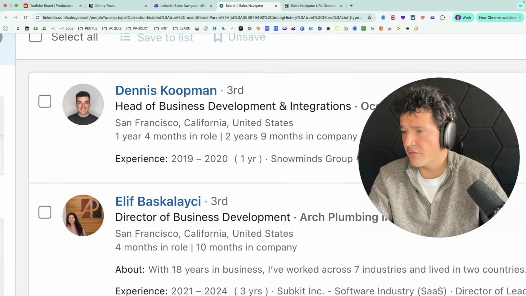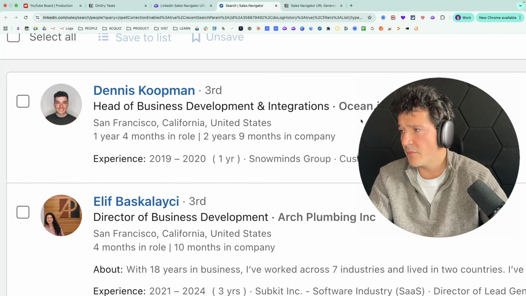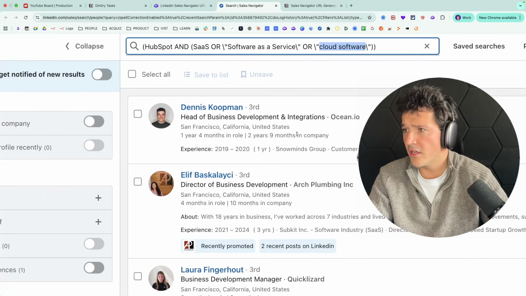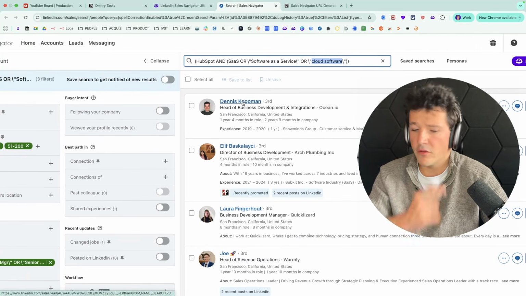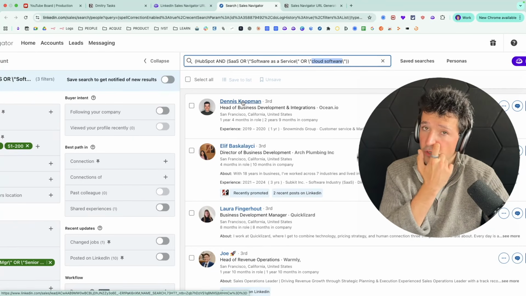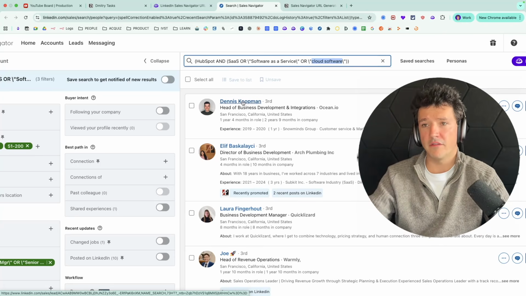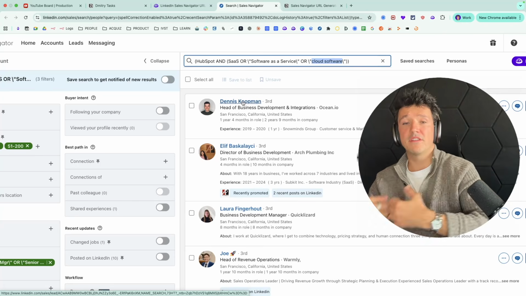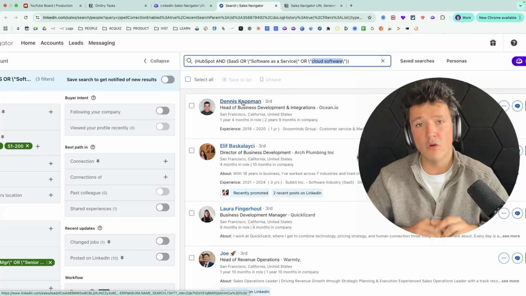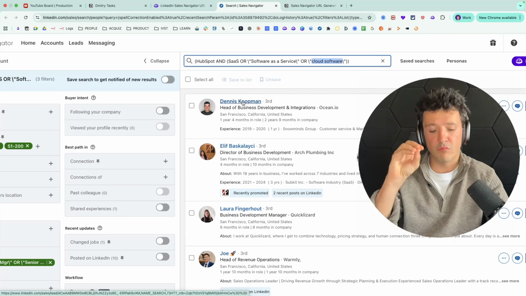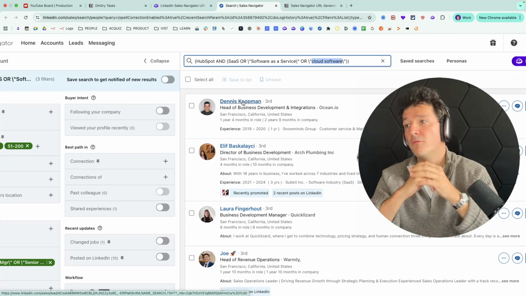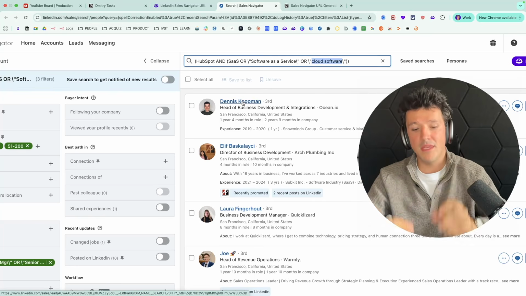And here we can see first results, head of business development, Ocean.io, which is a SaaS business. And the cool thing is that we just wrote sales manager, but the AI looked for more than that. You know, head of business development is a synonym of sales manager. We don't only look for the precise keyword sales manager, but also keywords that have the same meaning, basically.